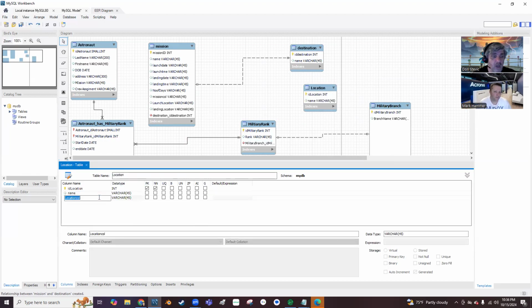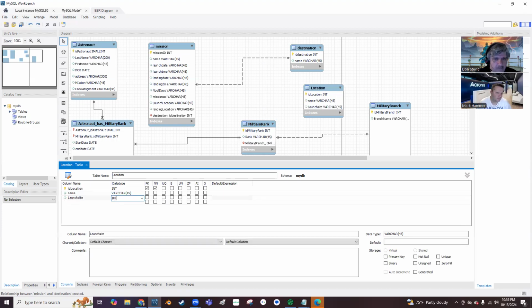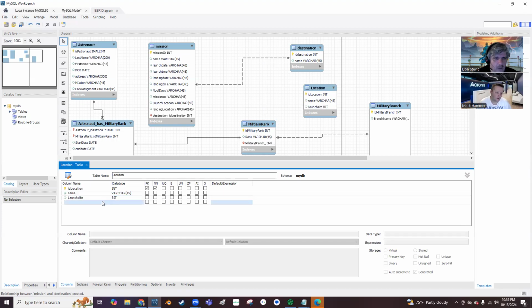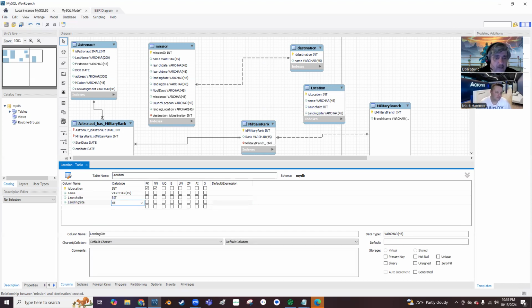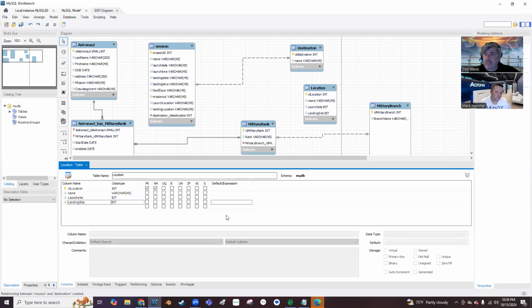And then I can do launch site, and I'll do this as a bit. Like yes or no, binary. Yep. And then landing site, and do that as a bit. And that's okay because they're going to be launch sites or landing sites. They could be both. They could be one or the other, right?